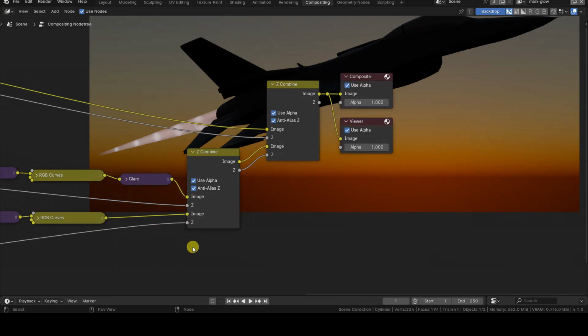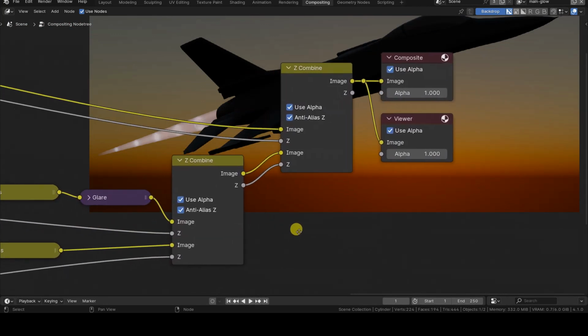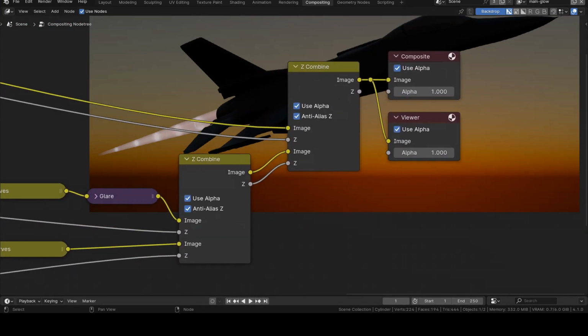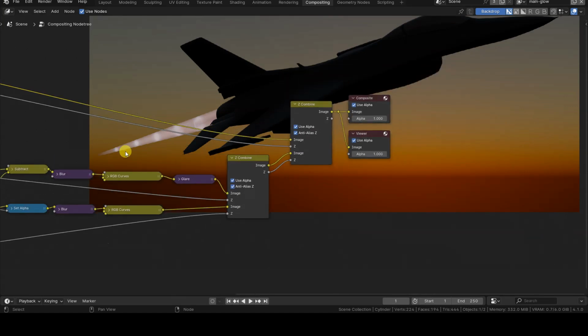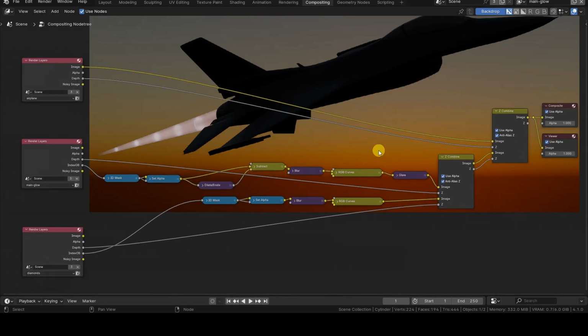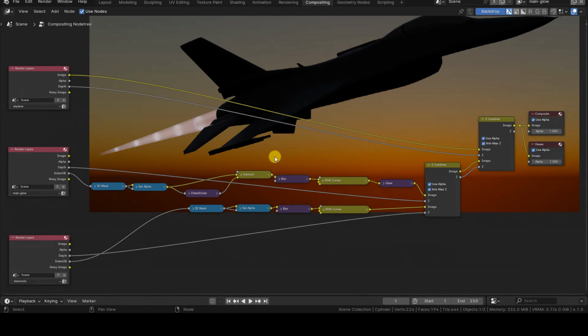On the right side of the setup, we have the 2 Z-Combine nodes, which you should be familiar with. In particular, the exhaust gases and shock diamonds are blended first, in this order, and then the result of this blending is passed as foreground to another Z-Combine node, where the background is represented by the rendering of the aircraft.